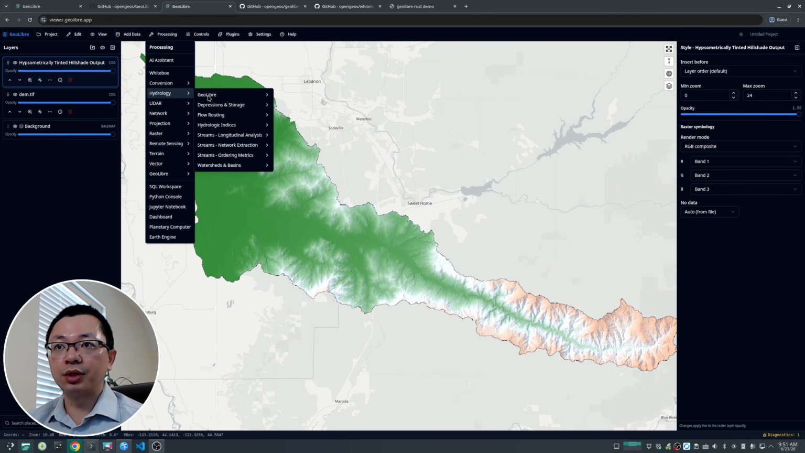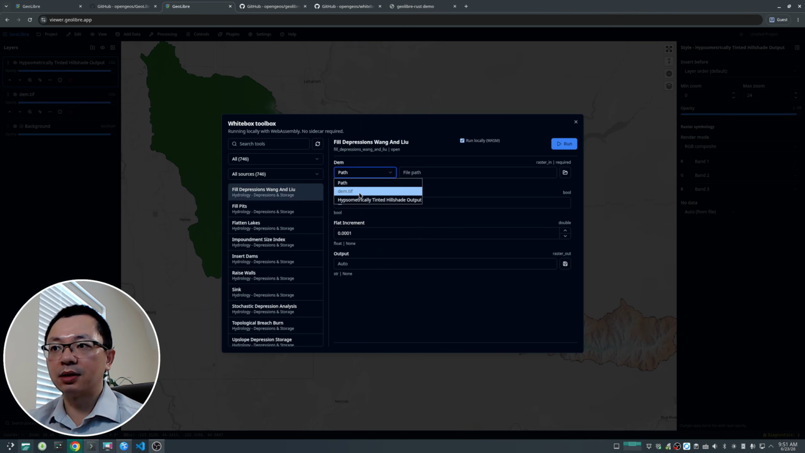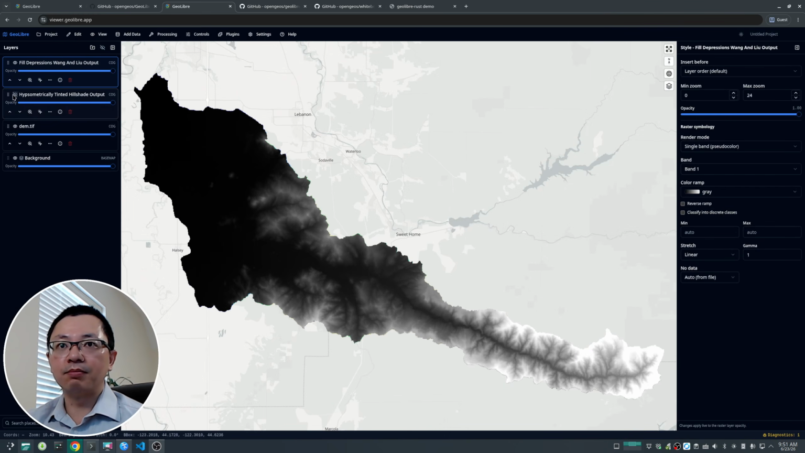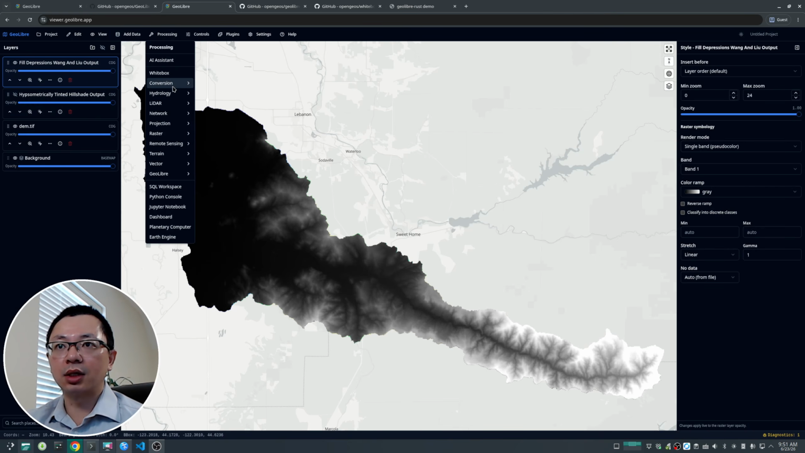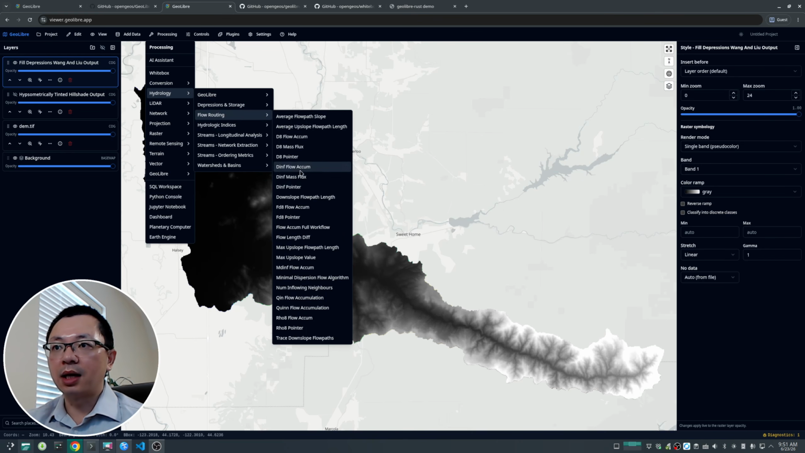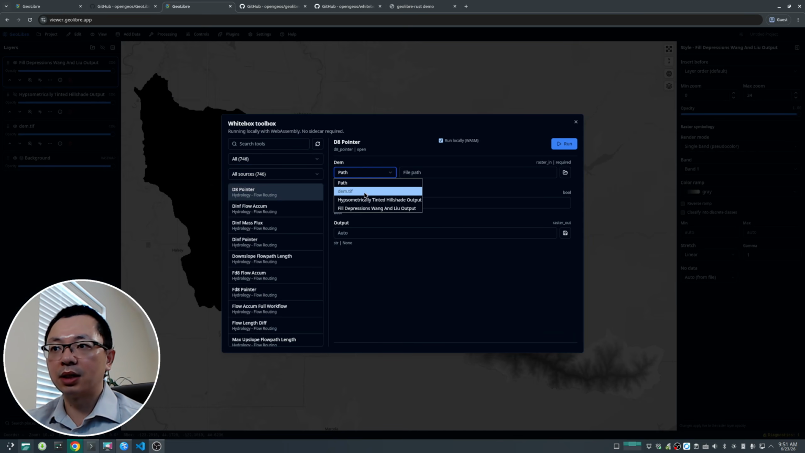For example, you can go to hydrology. I might want to, for example, maybe fill the sink in the DEM, and then just select the DEM, click run. It should be able to run, and so the DEM has been filled. And after that, I can maybe delineate the flow direction. So I can go to hydrology again, depression, and then maybe flow routing. Then I can calculate maybe the D8 pointer. For example, I want to calculate the flow direction. Then I select this filled DEM, and then just click run.